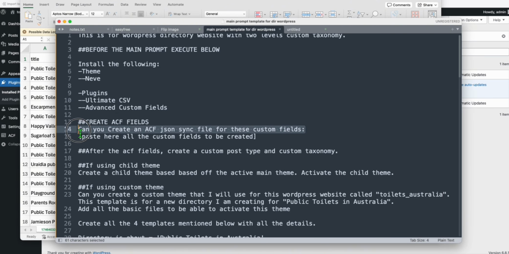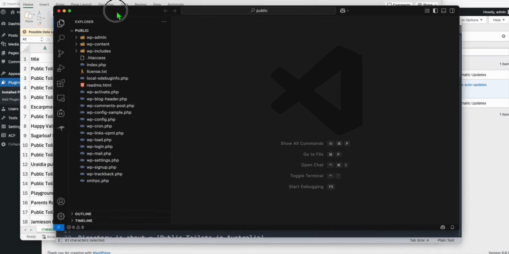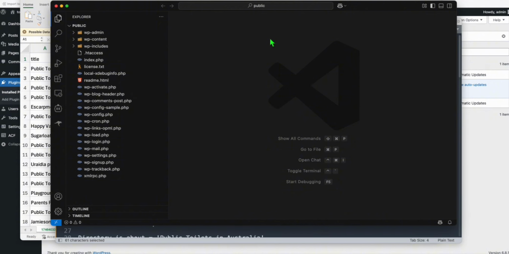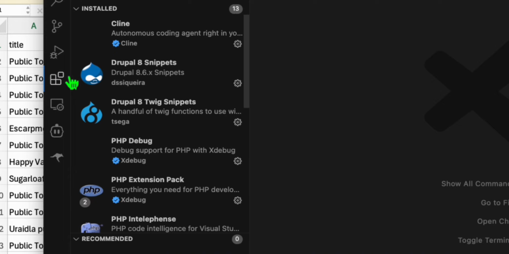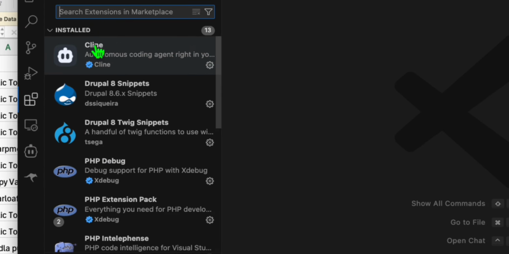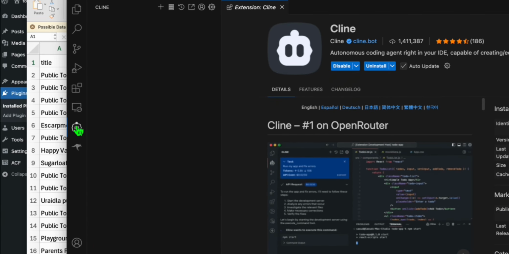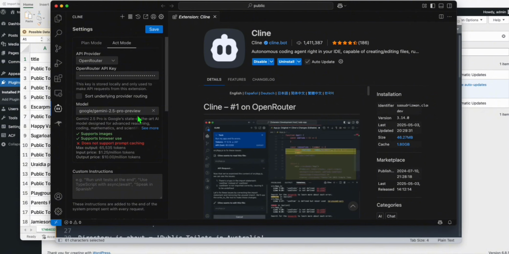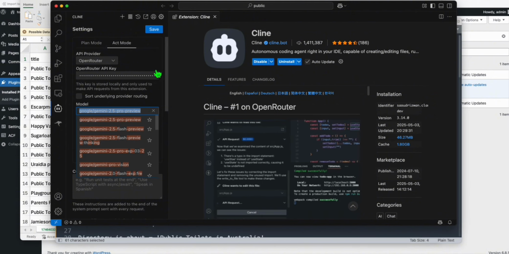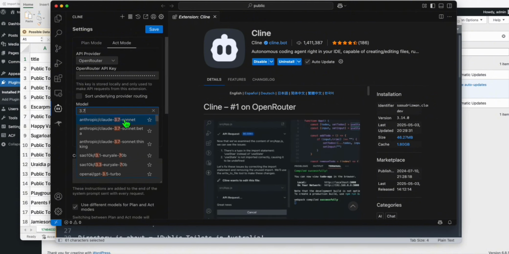So here we will prompt Cline to do that. If you are not familiar with Cline, the way it works is you need to install this add-on in your VS Code. You will see this icon right here, that is Cline. If you don't have that, you can go to the extensions, click these extensions, search Cline, and once you find it, just click install. Since I already have that, I don't need to install it. You can come here, and in the settings right here, make sure you select the correct model. I'm going to choose the 3.7 Sonnet.